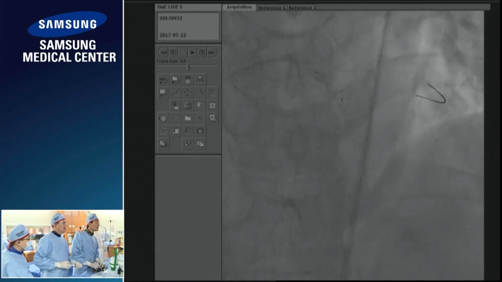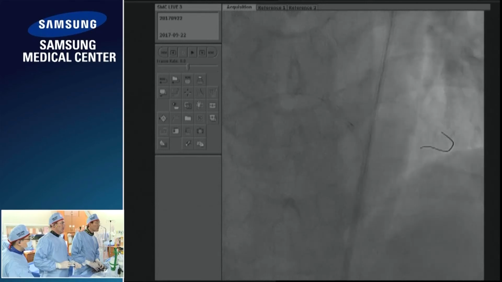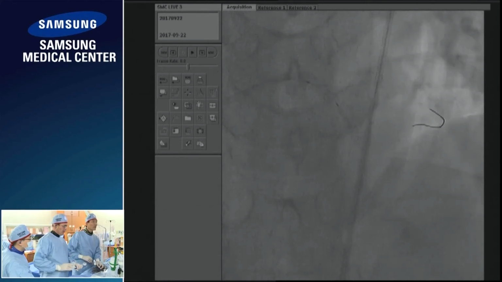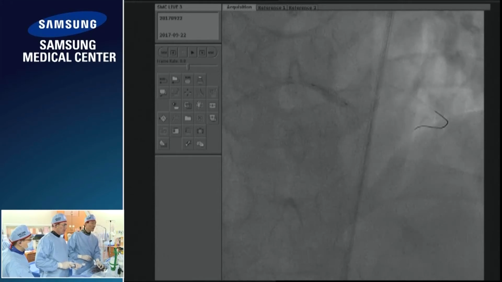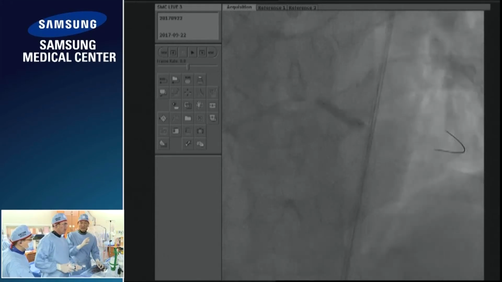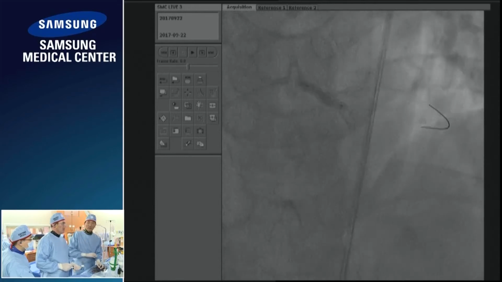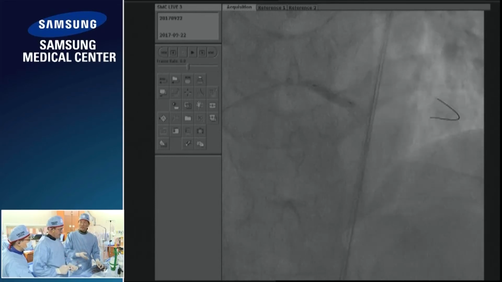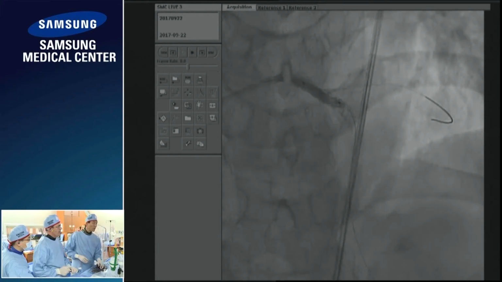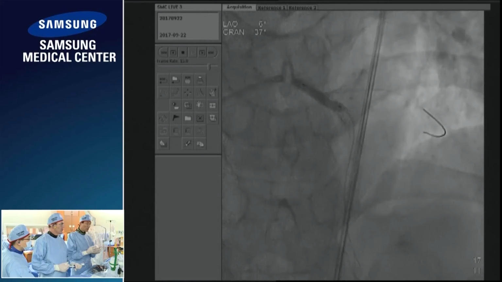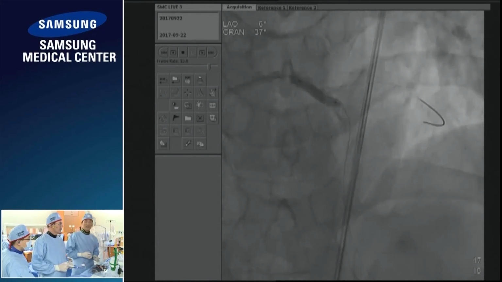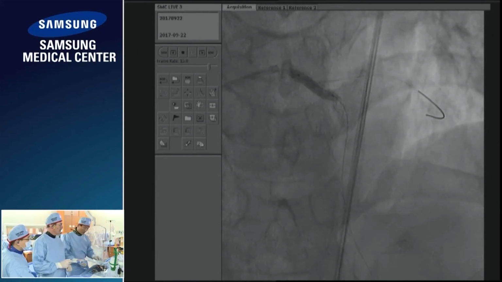I'll move the balloon back here, into the left main. The NC balloon, actually, we need a larger balloon. The vessel size is 5. The 3.5, actually, the stent size is 3.0. So it doesn't matter whether it's non-compliant or compliant, 3.5. For full dilatation, if you need it, an NC balloon for post dilatation. Please remember that the proximal LAD is a 5, vessel size is 5.0.